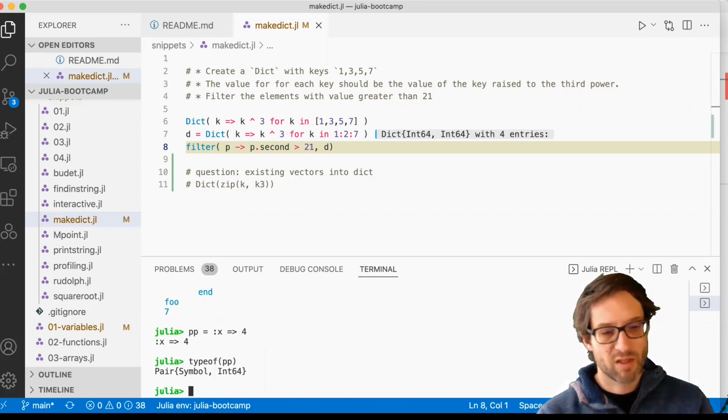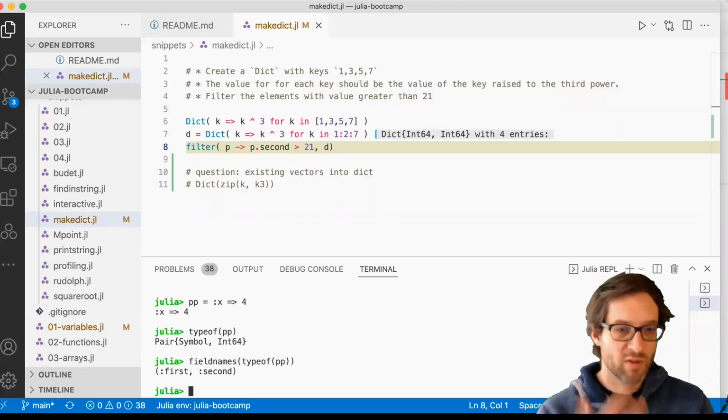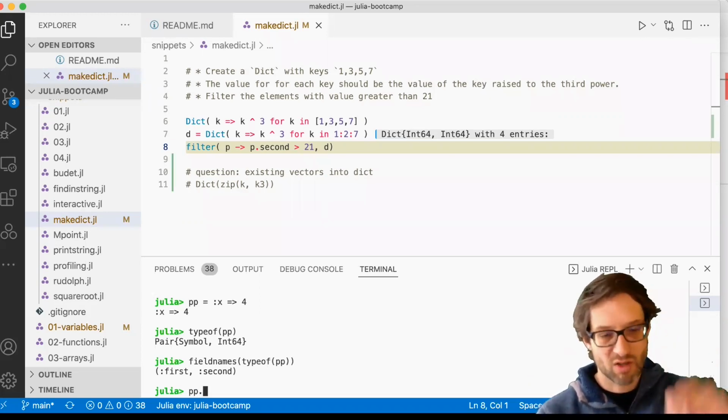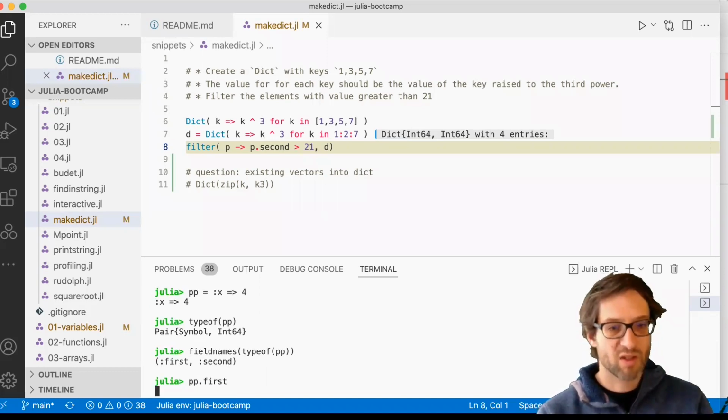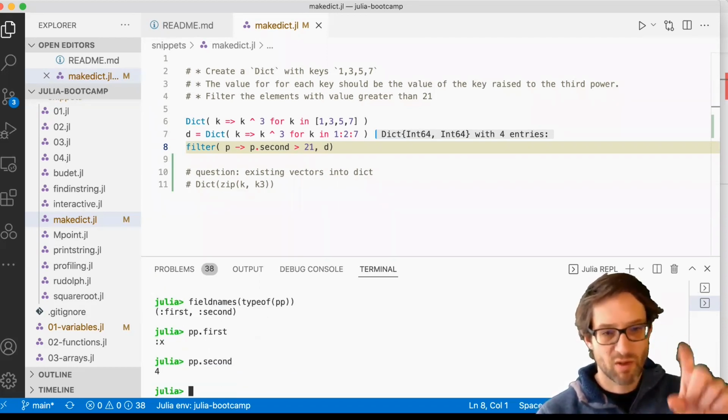First of all, let's see what are the field names of the type of P. Okay, there's two field names of this type, first and second. We'll talk about that later, so don't worry. This is a data type that's composed of other things. So with the object accessor, the dot, I can just get the first out of this, which in this case is the key, and the second. Those are the fixed names of a pair. It has a first and a second.